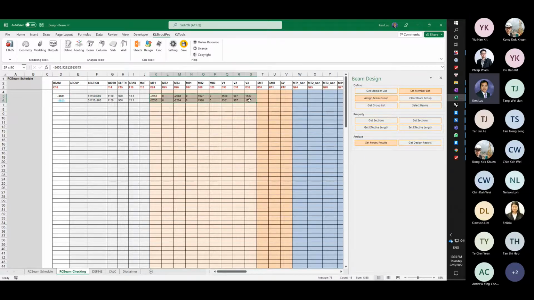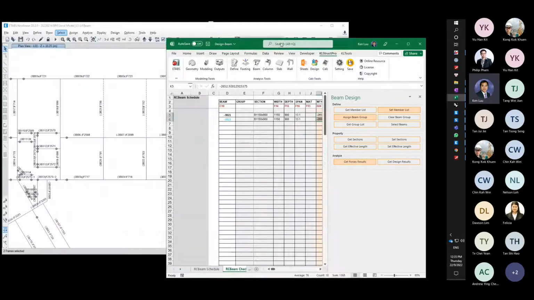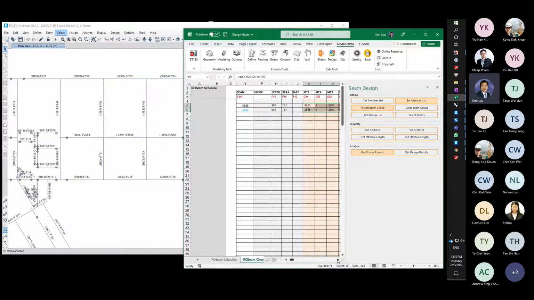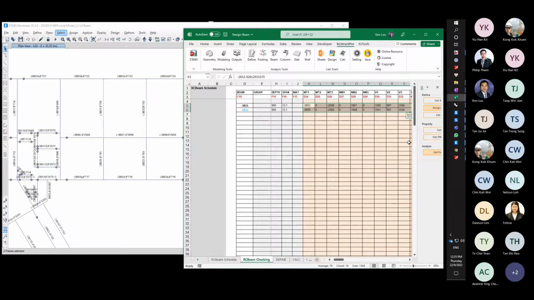So the force result will give you the maximum force at that section. So I will show you. Let's say this is the beam we are looking at, right?